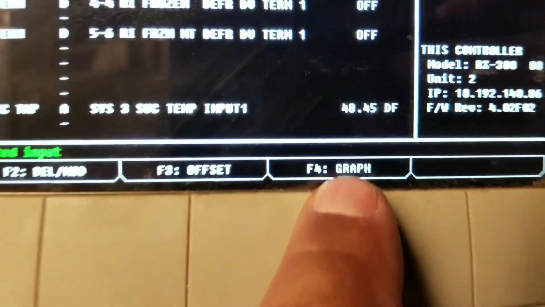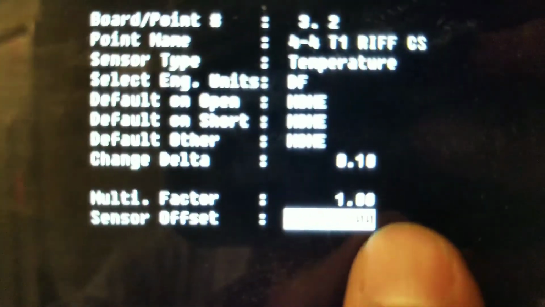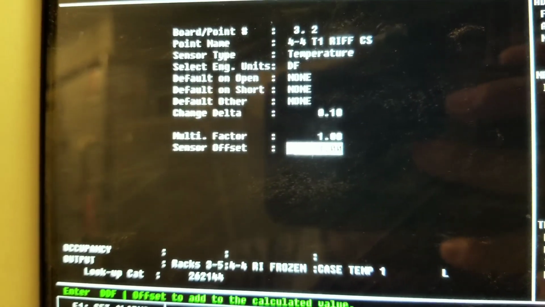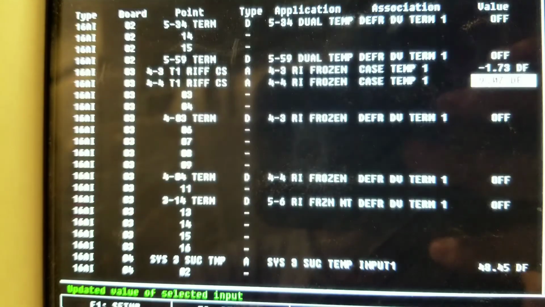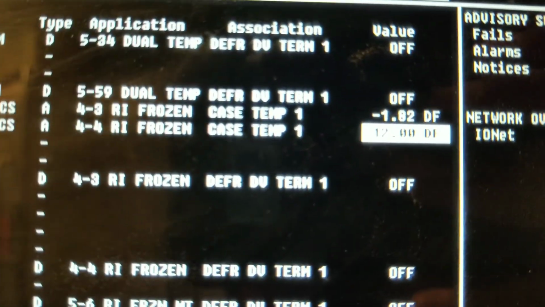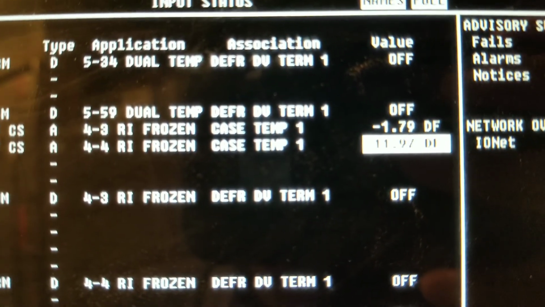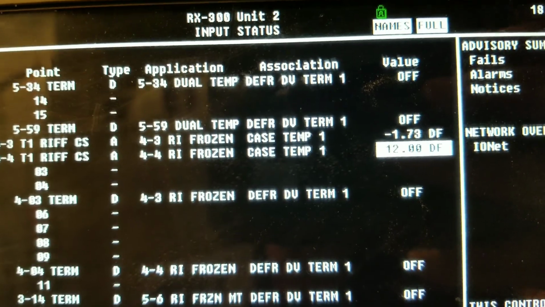So I'm going to go to my offsets right here, F3. Right there, I don't know if you can see, but it looks like I have a minus. Well, right there I have a minus 3 offset, so I'm going to zero that out. Back out. Now that's clean. All right, just give it a minute. It's dropping before it settles down.